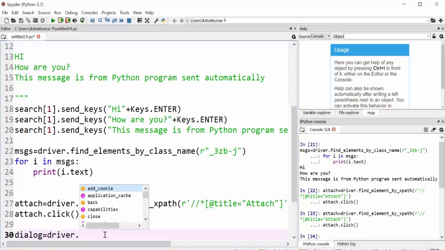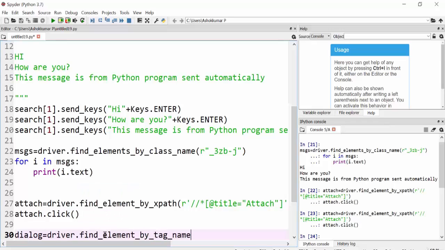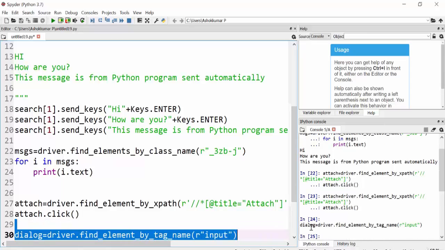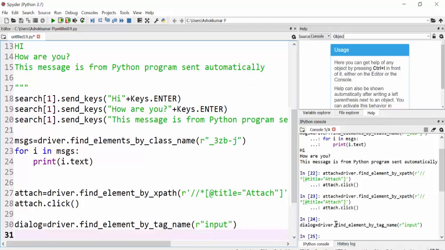dialog equal to driver.find_element_by_tag_name. So as I told you, that particular open dialog can be read using this tag name, and the tag is called input. Okay, so when you run this code, we can get the object for that particular open dialog, and when you run this code, you can come to know this dialog represents that open dialog box.